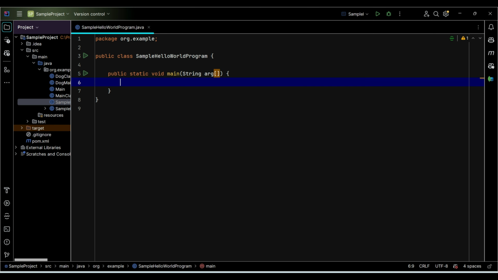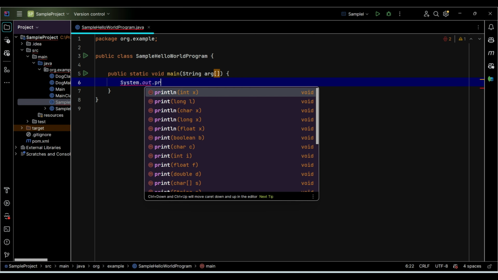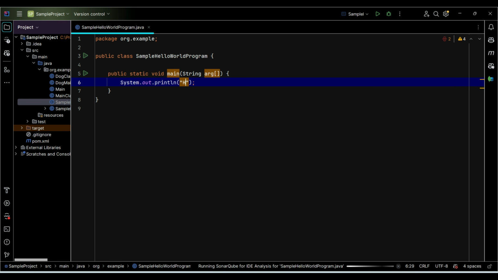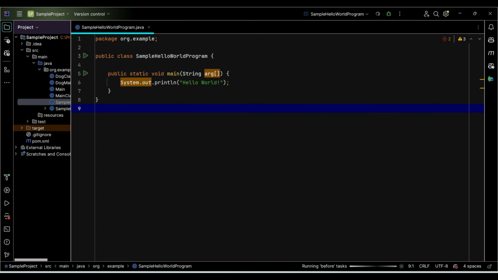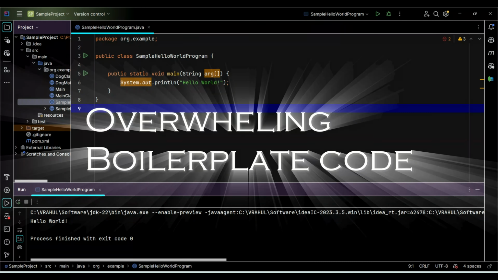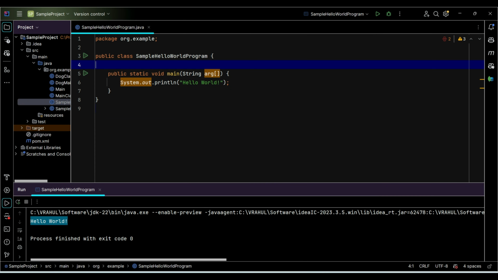After writing all this, you are supposed to write the print statement with this hello world program. Then you used to write this and run this particular program. Now in order to just simply print this, you see the amount of code we have written. We have written the package, the class structure, the public static void main and the arguments, and then ultimately we have printed this.